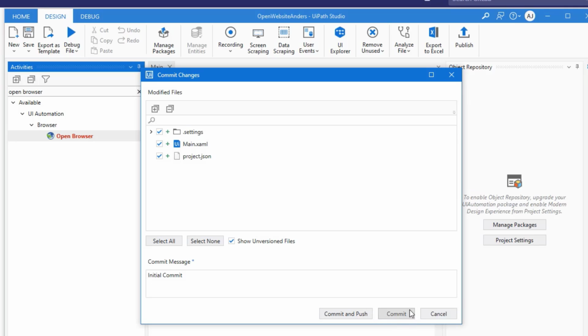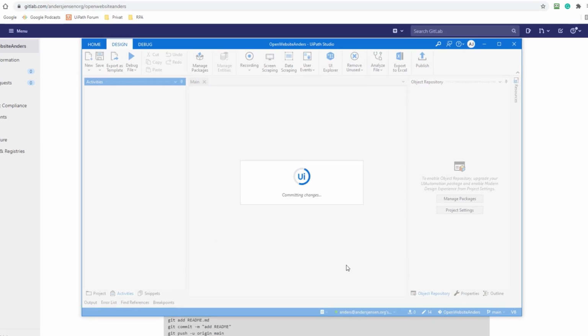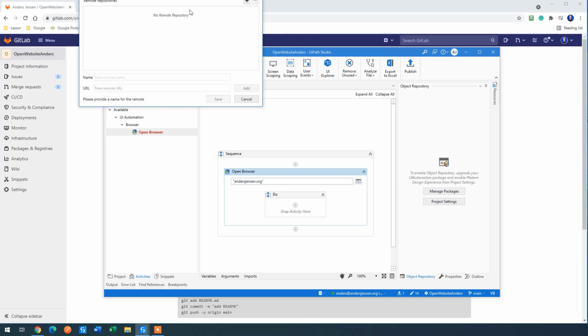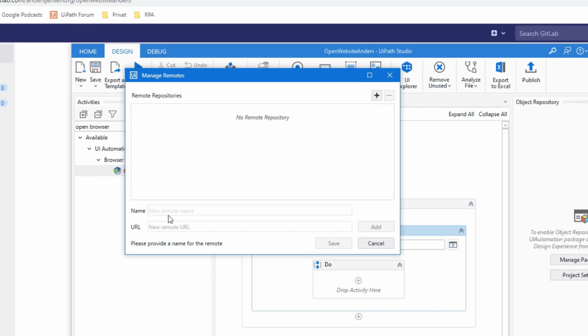Commit, that is just when we save it locally. And when we push, that means upload to the Git repository here in GitLab. So if I just choose commit, it will save it locally, but we want it up here, so we click commit and push. Like here, let me drag this down. We want to give it a name. This is not important, but we will use it in here in manage remotes. So it can just be open web anders.